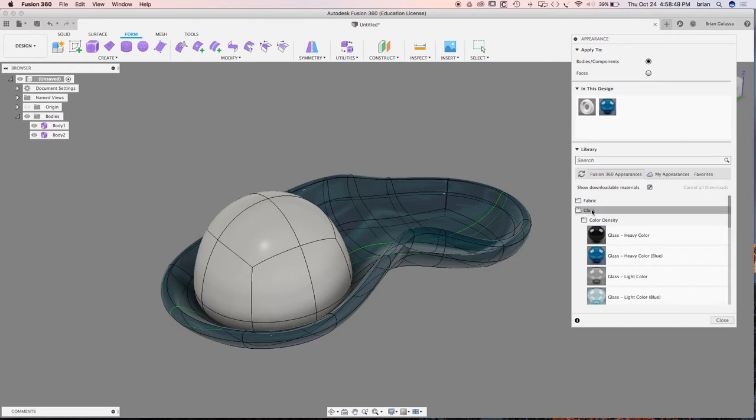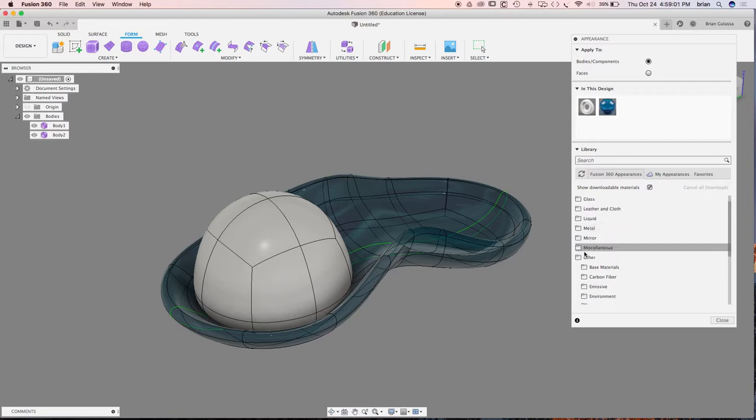And this little hierarchy thing doesn't work all the time. Sometimes you double click on these and they won't open. But leather and cloth, liquid, where was plastic? Plastic, let's try that. No. Paint. I forgot where it was. Stone? Wood? Actually, let's go back here. There's these cool solid wood ones. Come on, open.